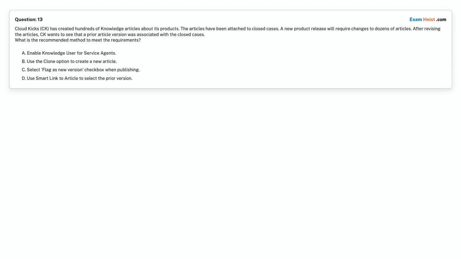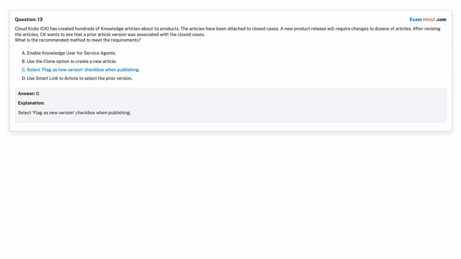Choose the correct answer. Correct answer is option C. Select flag as new version checkbox when publishing.